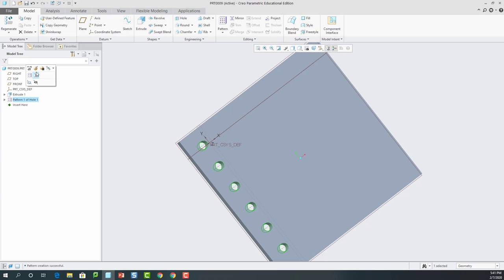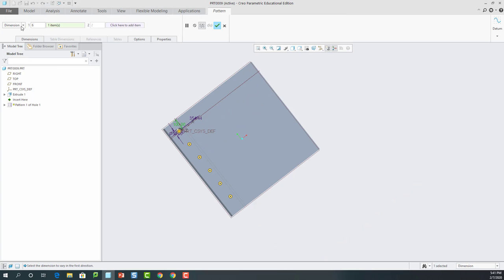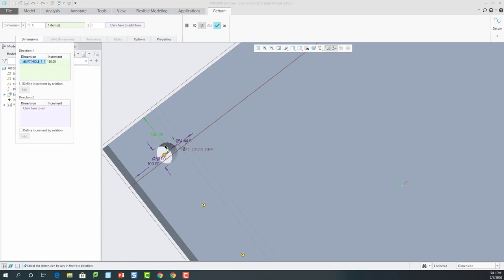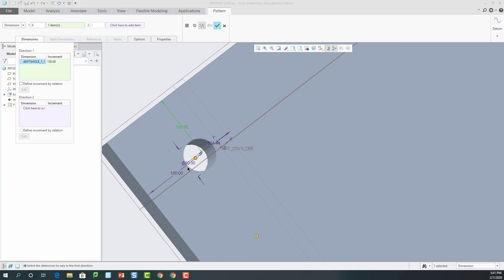So let's go edit this feature again. Now for direction number 1, I use the vertical dimension here, that first one. And for the other, I want to use this horizontal dimension for the location of the hole center. So you have to define that under direction 2. Or you may click here to add item. If that is active, then click the dimension. You can see it's added under direction number 2, which is a dimension, D9. Its parameter is D9.